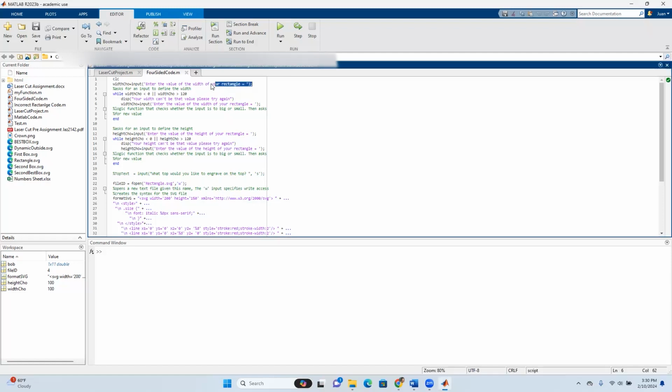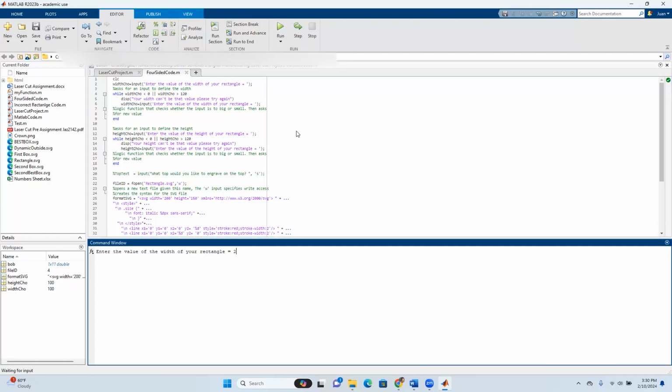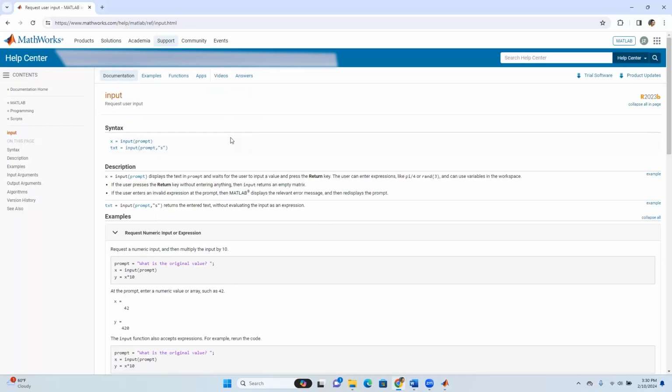The input function asks the user for a value and assigns it to a variable, and it's doing that right here. In addition, after the user inputs a variable, it gets parsed into this while loop to make sure that the value they put is a legit value for our width. So if I hit run and I choose 200 for my width, it's going to be too big. If I choose negative 100, it's going to be too negative, and then I'm going to choose 100, and now width is set to 100. In addition, you can go over here to the MathWorks page to find out what the input variable does.